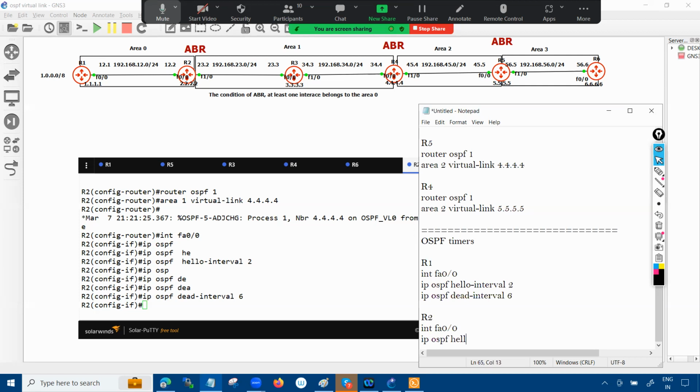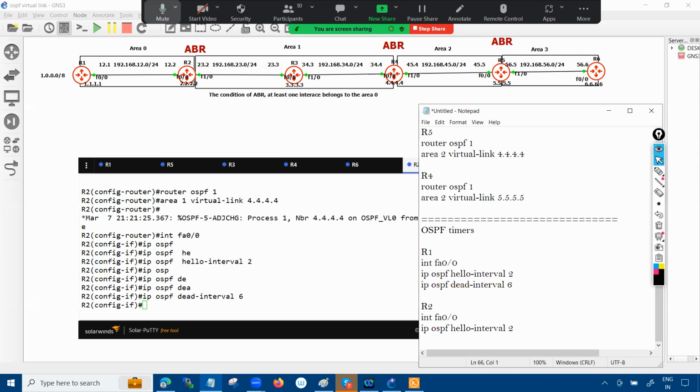Because if you change the time on two routers and on other routers you don't change the time, then what happens? You will have a loop in your network. That's called a micro loop. Very advanced topic. That's called a micro loop.